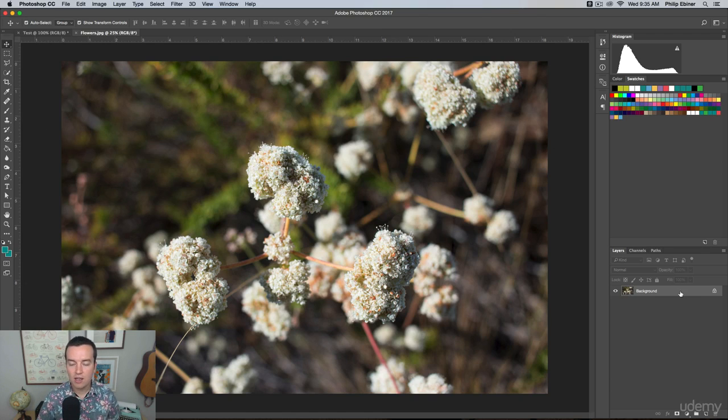Now I can go in and you see that it's actually made as the background. So that's something to know, and it's locked. To unlock it, you just have to click that little lock icon to the right side of the layer panel. And now we can move it around. But that's how you open up just a basic photo in Photoshop.